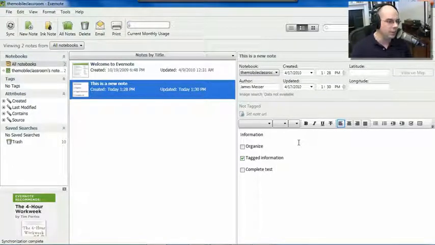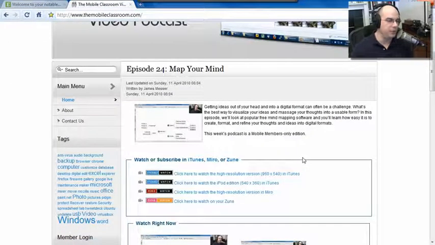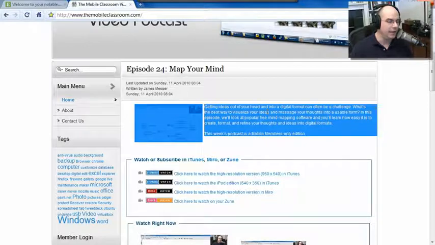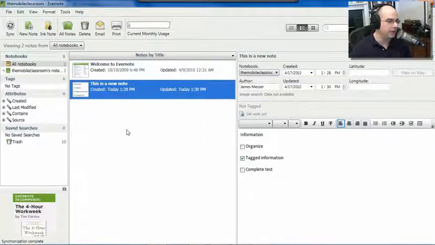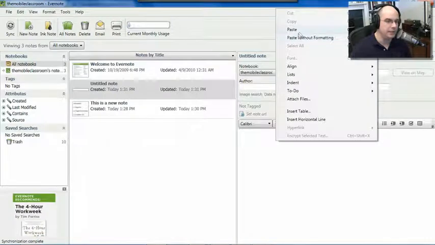Let's flip over to our web browser. In the web browser, you may see information on a web page you might want to save. So last week in episode 24, we were doing mind mapping, and maybe this information was really interesting for you. We can highlight everything that we see there, and if I right mouse click, of course, I can copy that information. I can also flip back to my Evernote now, and I might want to create a new note, and in that note, let's paste this information right in.